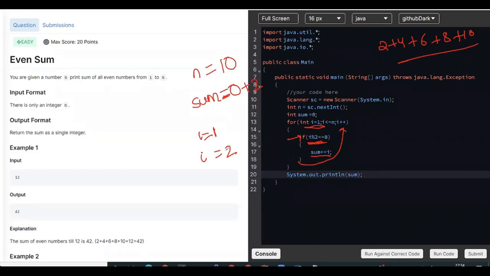Again, I will do i plus plus, i will become 3. I will enter. Is i an even number? No, I will not do anything. And I will go directly for i plus plus. The value of i becomes 4. I enter and then I see that yes, 4 is indeed an even number. So I will enter inside this if structure and do a sum plus equal to i.